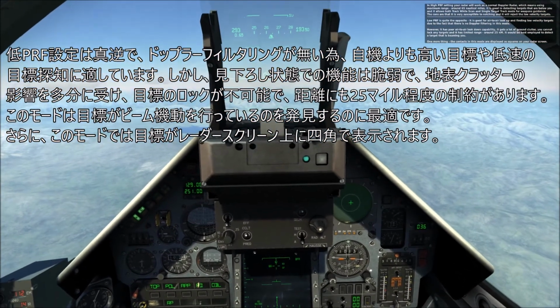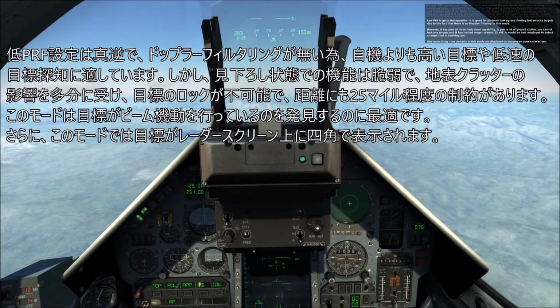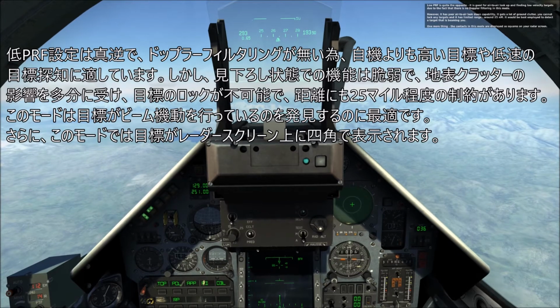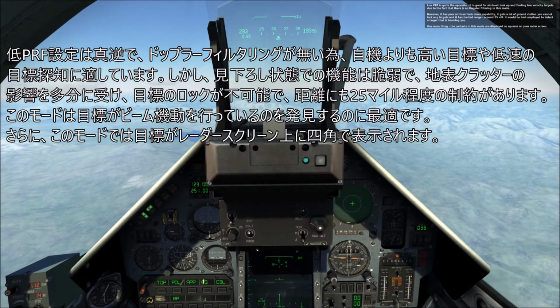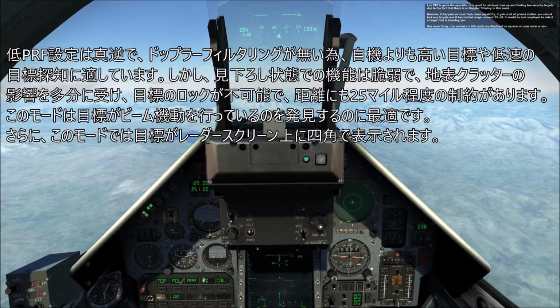It gets a lot of ground clutter. You cannot lock any targets and it has limited range, around 25 nautical miles. It would be best employed to detect a target that is beaming you. One more thing, the contacts in this mode are displayed as squares on your radar screen.